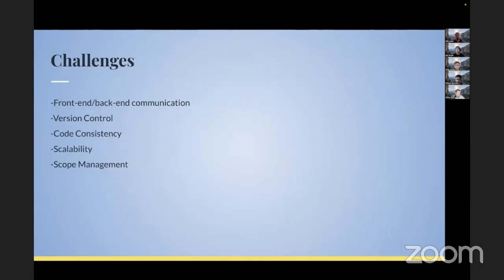Something else that improved greatly towards the end of the project was the code consistency and documentation. With the front end relying on a lot of the back end code, we were having to go through the code that they wrote and try to understand exactly what they were doing. And just towards the end of the project, we all got a lot better at commenting our code, so it was easier for everybody else to understand.